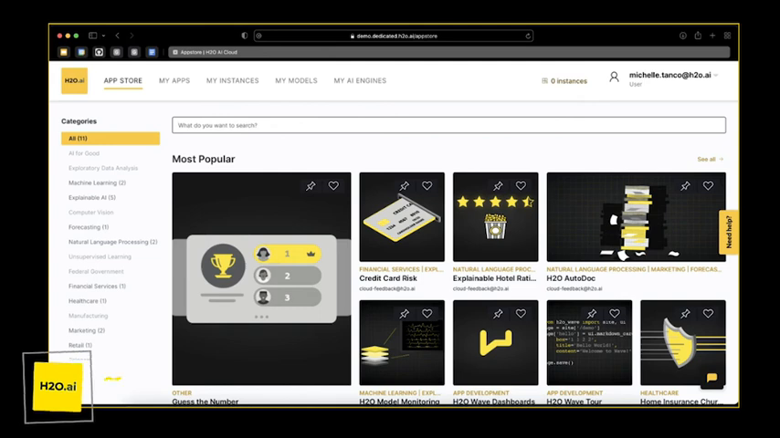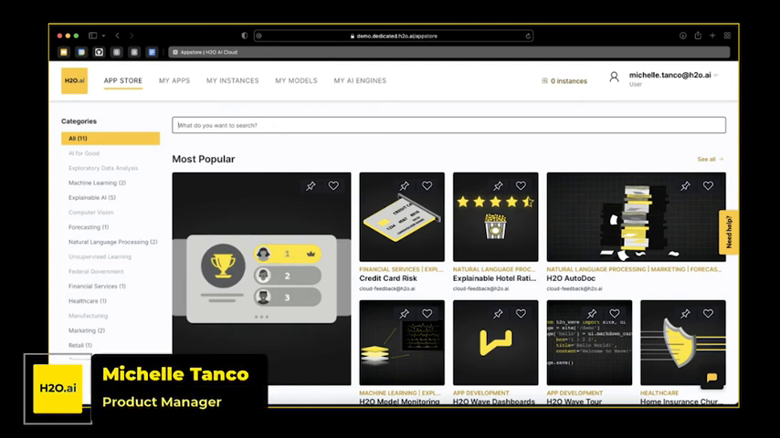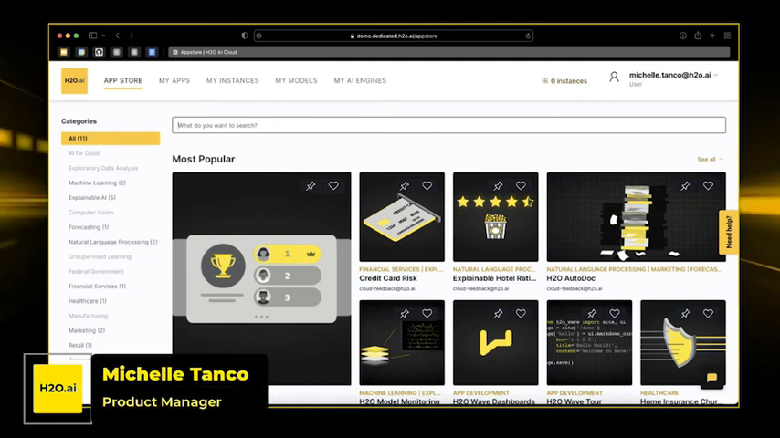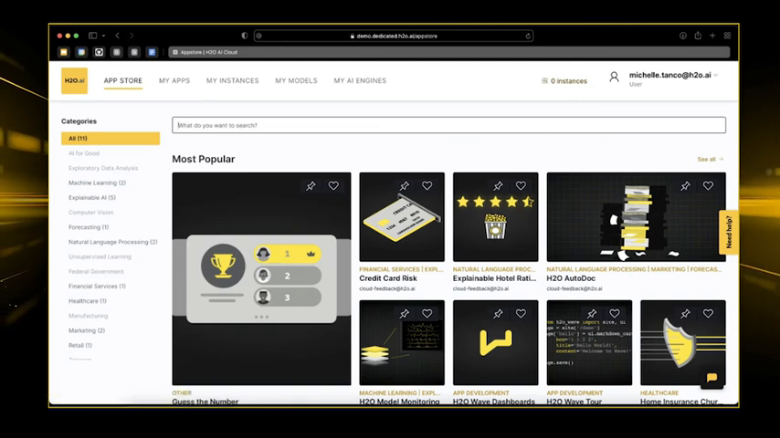As a prerequisite to this tutorial, you need to both have access to the H2O AI Cloud, but also you need to have upload permissions. If you run into any issues trying to follow these steps, please contact your system administrator to ensure that you're able to upload your own applications.